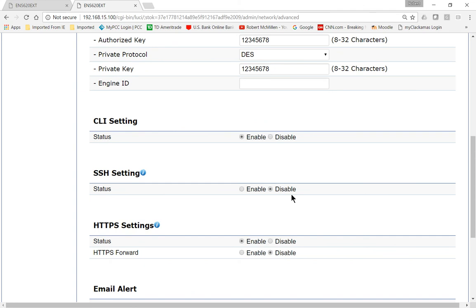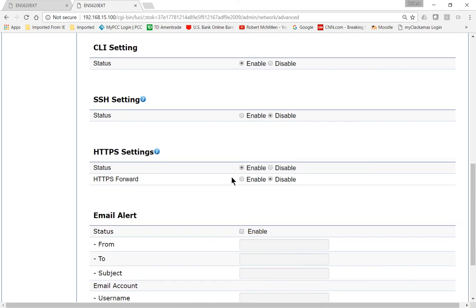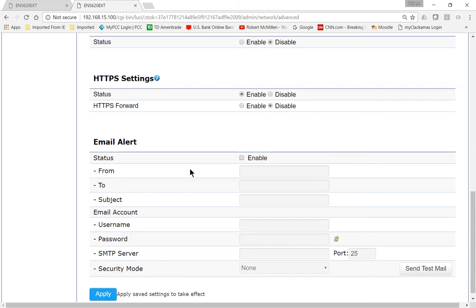You can also enable the command line settings, which by default are enabled, or you can disable them if you like, and SSH settings if you want. So you can do command line work in a secure setting with SSH, and HTTPS as well if you want to go with the built-in certificate in the device. Right now we're connected just through HTTP, which means there's no certificate. You can also set up an email alert if you want.